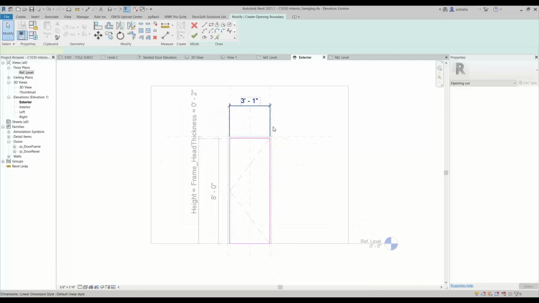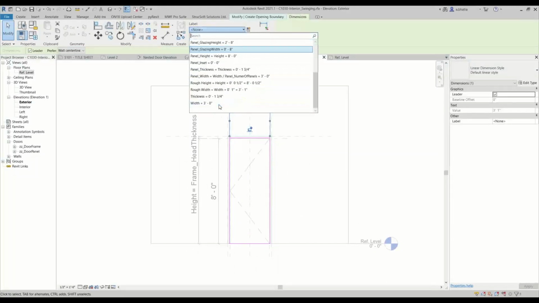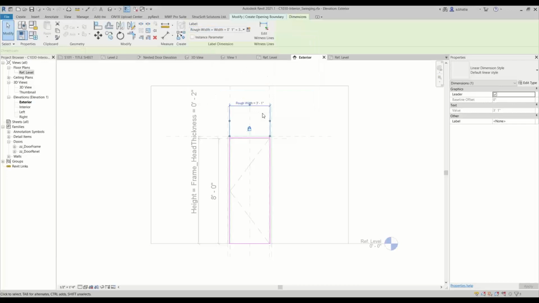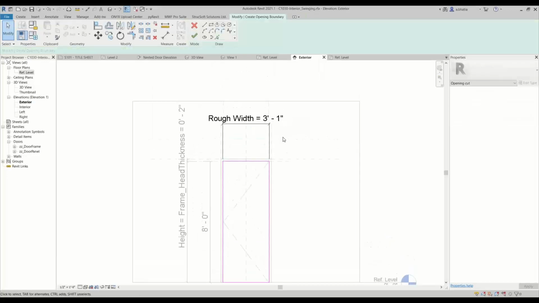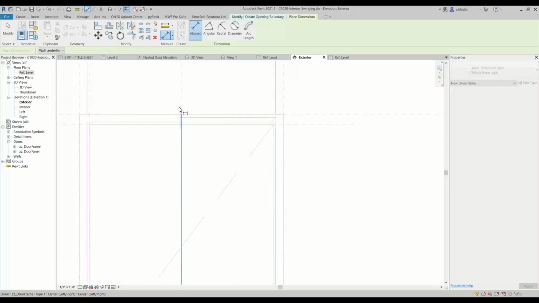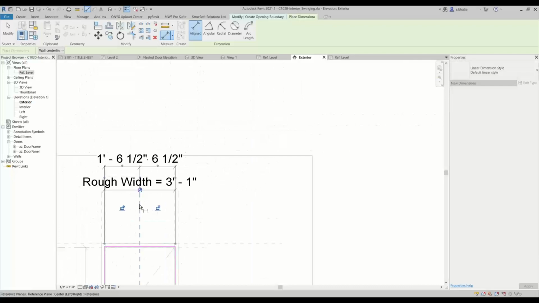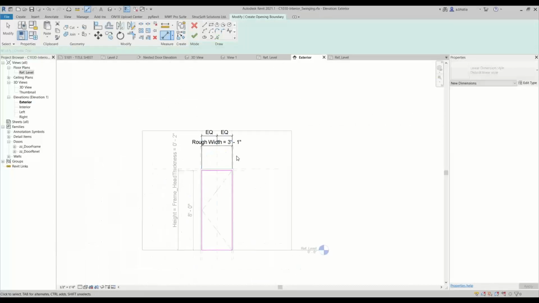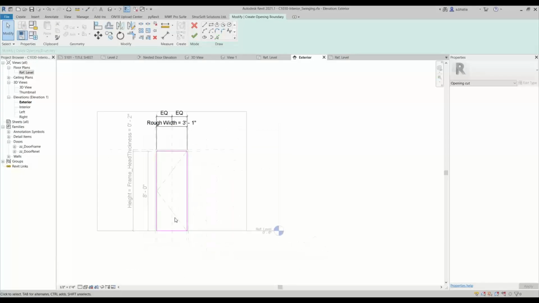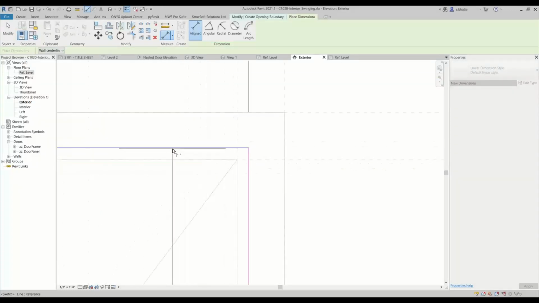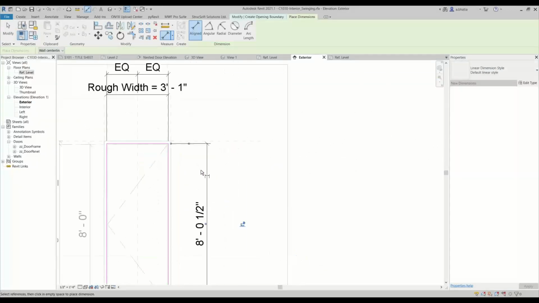So this 3'1", now I'm going to assign it to be rough width because that is true. But another thing I'm going to do is make sure that this is associated to the center line. So my rough width is always centered to the center line. All right, so we have that set up. Then we are going to add the rough height dimension. So DI, we're going to go from the reference level to the top here. So it says 8 feet, 1/2 inch.